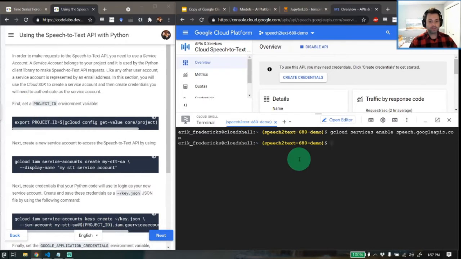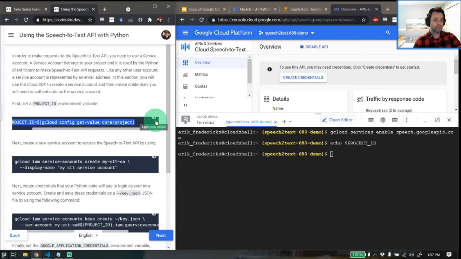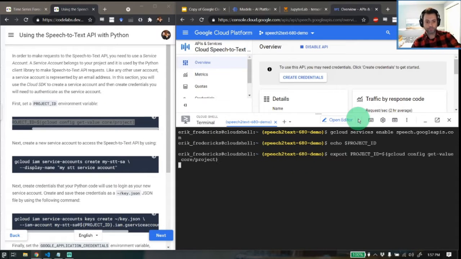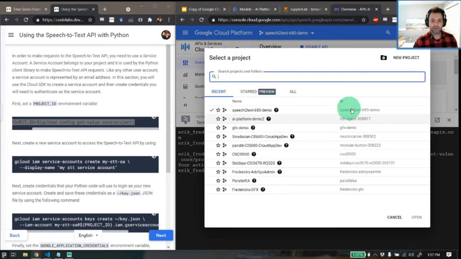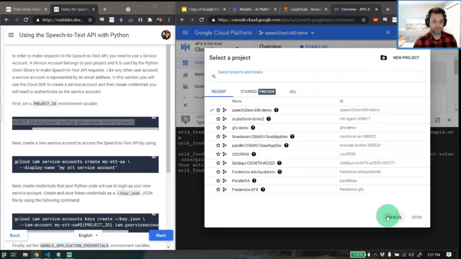Now we need to get our project ID. As you can see here, I don't have this set yet. So let's go ahead and bring this into an environment variable. Okay, so helpful because my ID here is a little bit different.